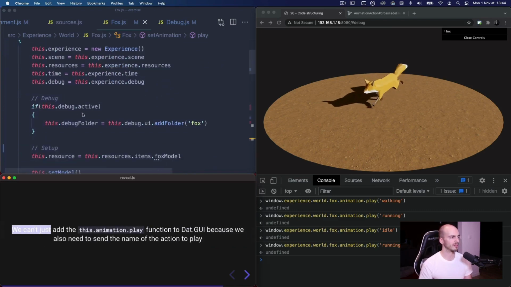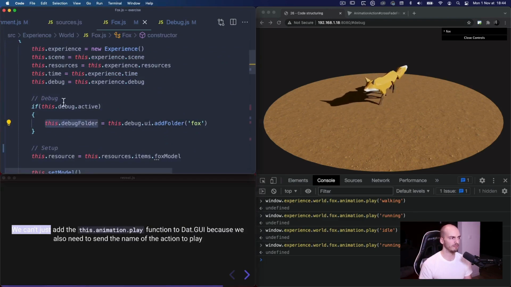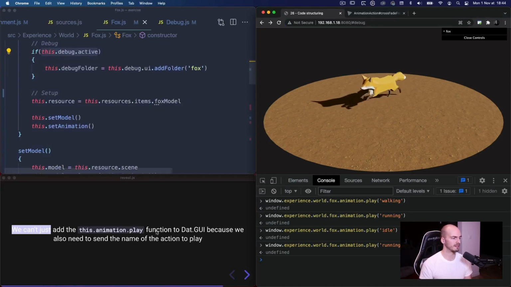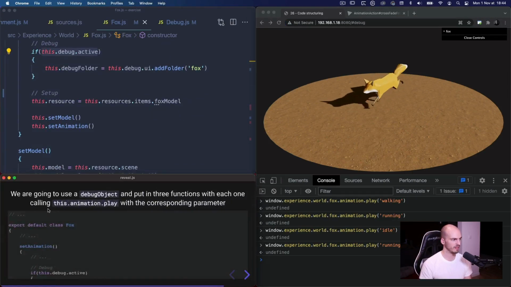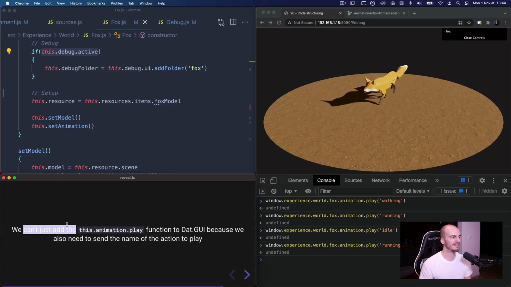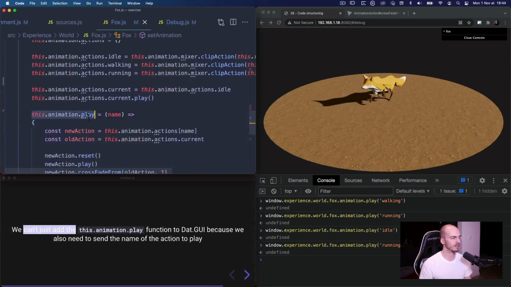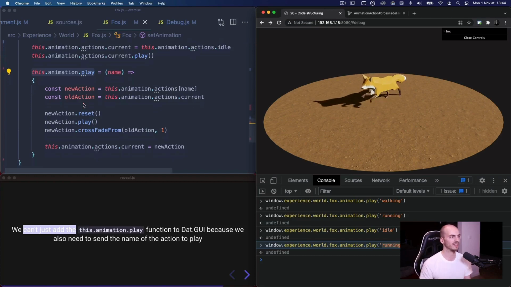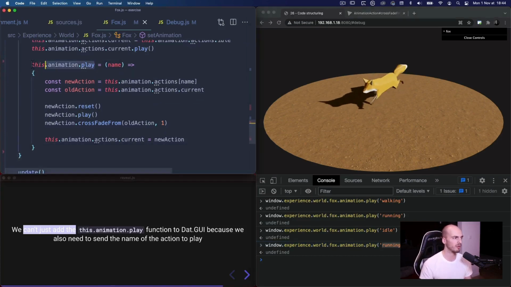Remember that the debug folder is right here. We created it here if the debug is active, which is the case here because we have hash debug. So we're going to add some buttons here, but we have an issue. We can't add this function, this method, to the folder as just a button, because when we call that function, we need to provide a parameter, the name of the action. So we can't just provide them to that UI, because that UI, you just provide the thing to call, and you can't say, I want to call those parameters when you call this function. So it's a bit weird.